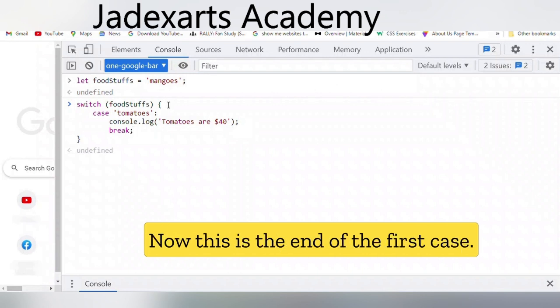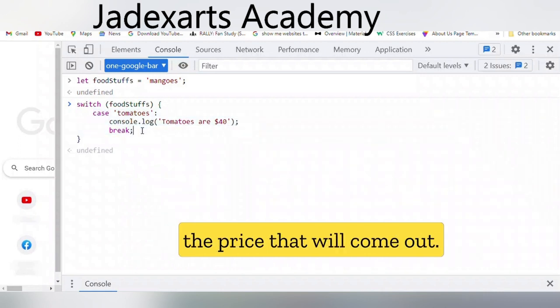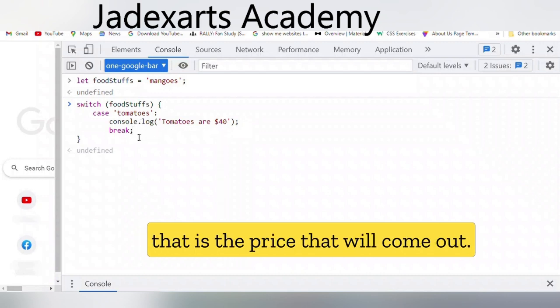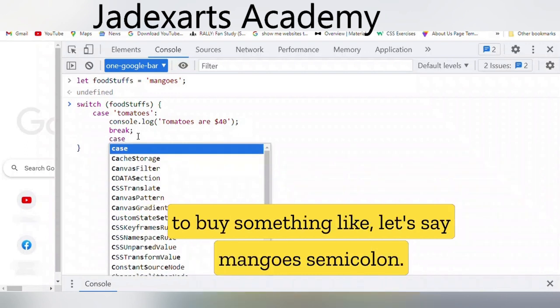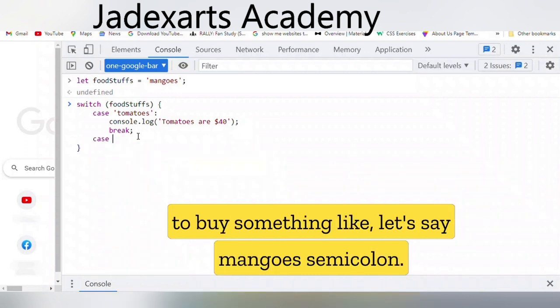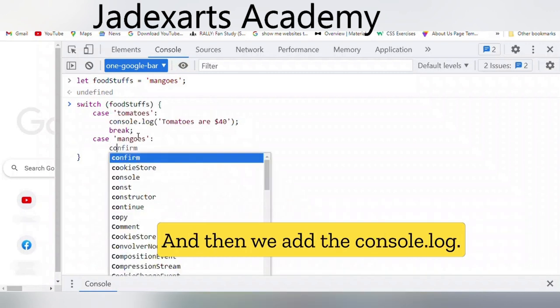Now this is the end of the first case. If the price is tomatoes, that is the price that will come out. If it's tomatoes that you want to buy, that is the price that will come out. Now if it is not tomatoes, maybe you want to buy something like, let's say, mangoes, semicolon, and then we add the console.log.